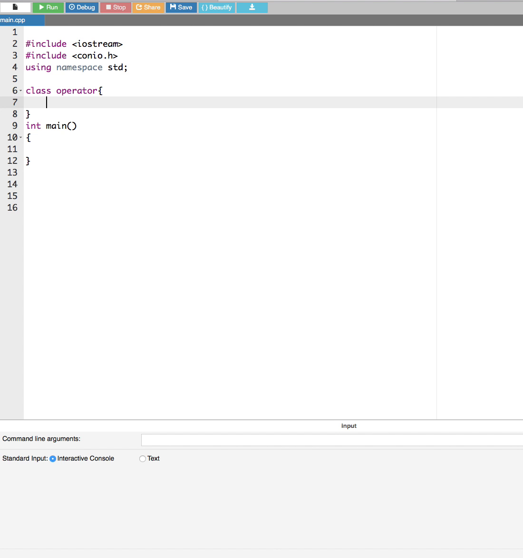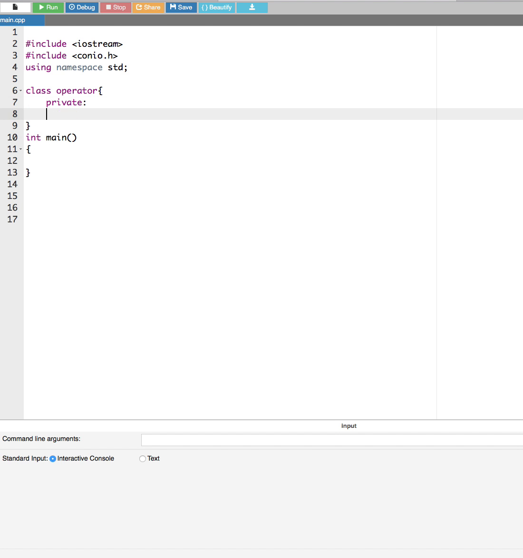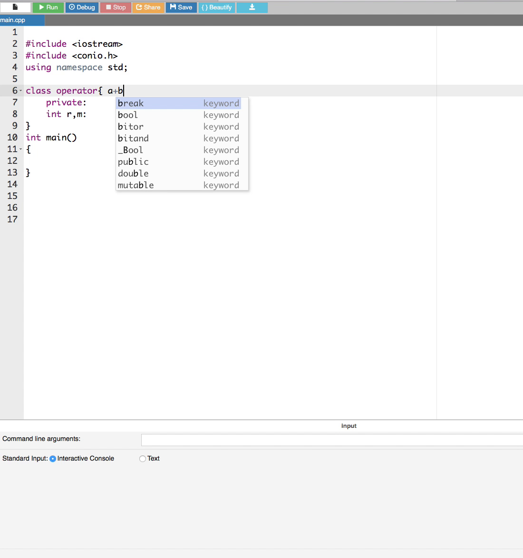In order to declare our variables, we are going to declare two private variables. So the private section is going to look like this: private. And then we are going to declare two variables. Let's call them integer r, m. The reason is that imaginary numbers come in this pattern, for example, a plus b i. Here a is the real number and b i is the imaginary number, right? So that's why we need two variables in order to do the imaginary number addition.